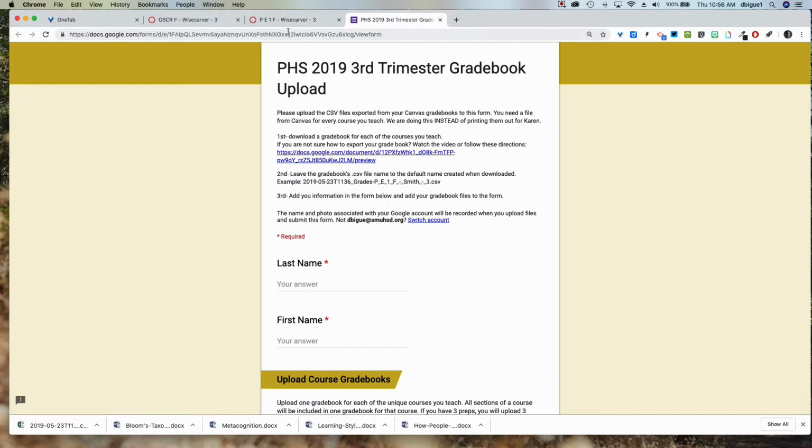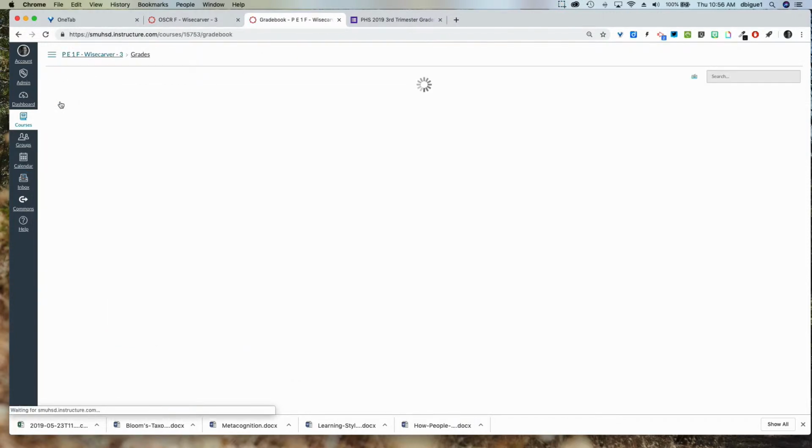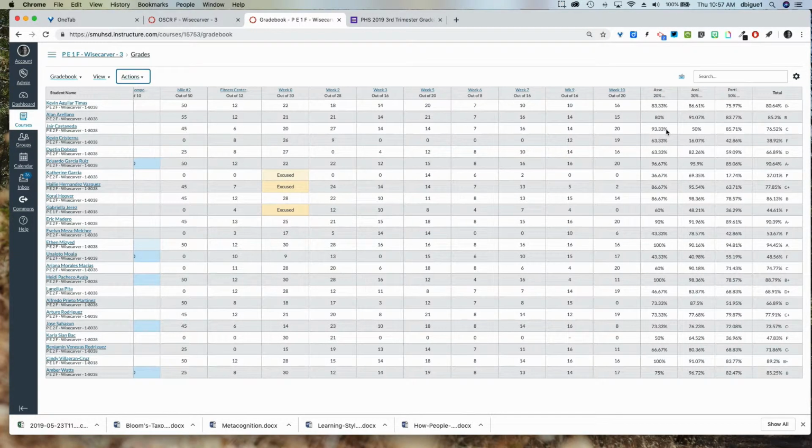So as an example of that, I'll jump into a course here. This is Miss Wisecarver's course. I'll click on her grades, and then I will be able to go to Actions at this point. I do want to double check before I export that the totals are included not only with the percentage but with the letter grade that's associated with them.